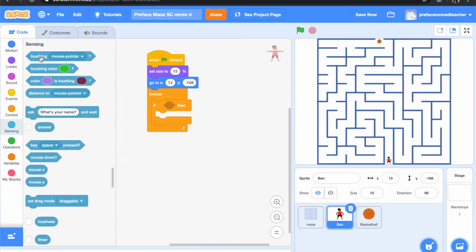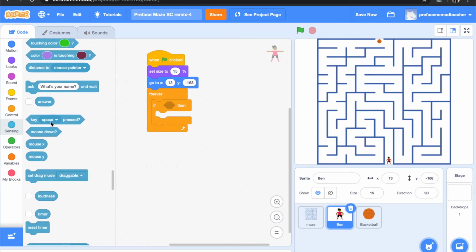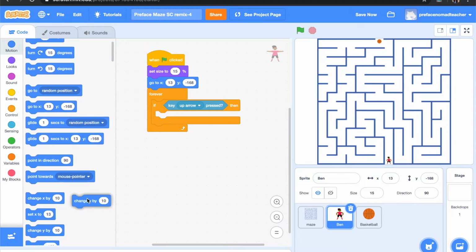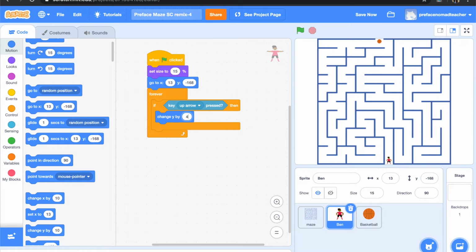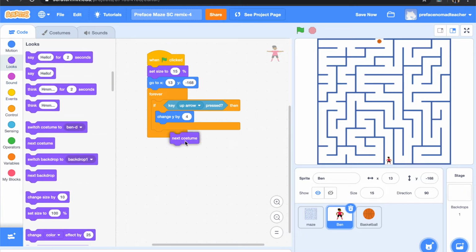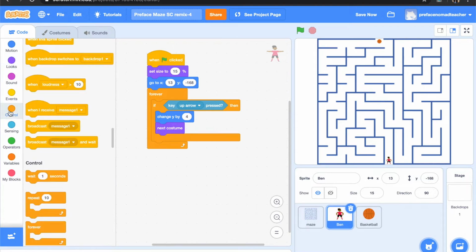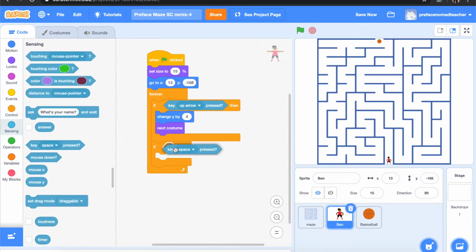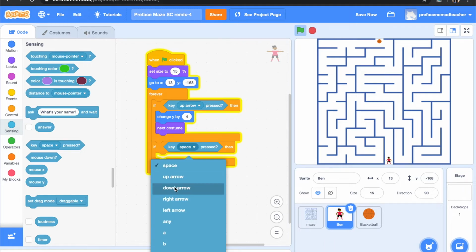Use sensing. Choose key up arrow. Then we want to change y by 4. Because whenever we press the up key, Ben is supposed to go up instead of going left or right. So we need to change the y, not the x. And then we finish this off with next costume. Then let's get started coding the down key. Again, we need to add another conditional block, the if-then block. Key is the down arrow.